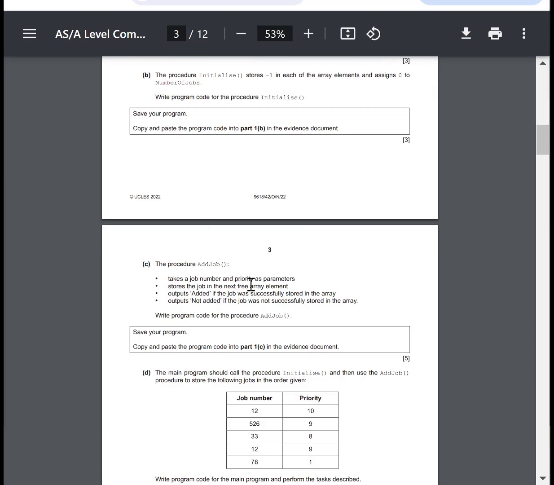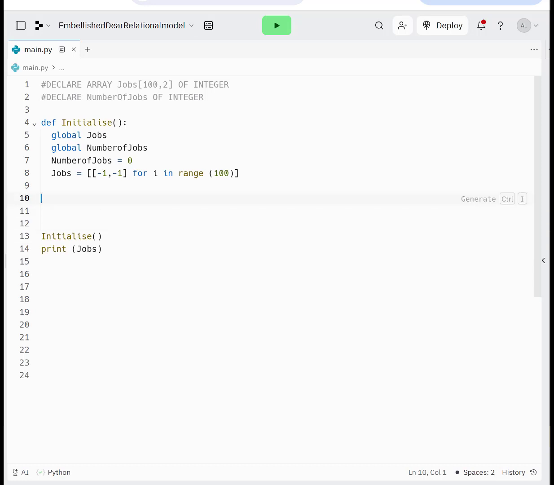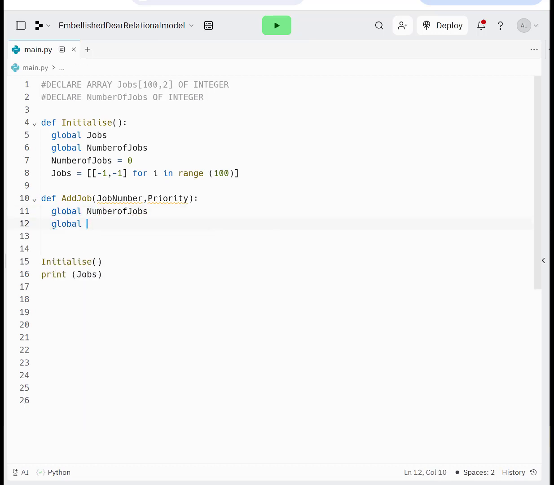Okay. For procedure add job, it takes a job number and gives it a priority as a parameter, stores a job in its free element, and outputs added. So we need to do the procedure for add job. Okay, so let's do it. Def add job. Now we're going to add job number, and we're going to have priority passed in. So the main code, that's what we need to be saying. We're going to be using global number of jobs, and we're going to do global jobs as well.